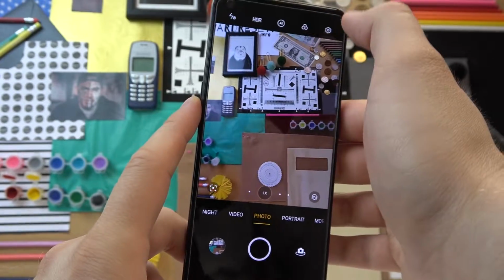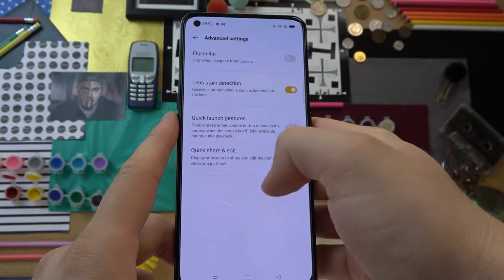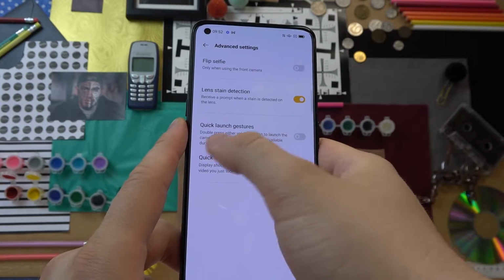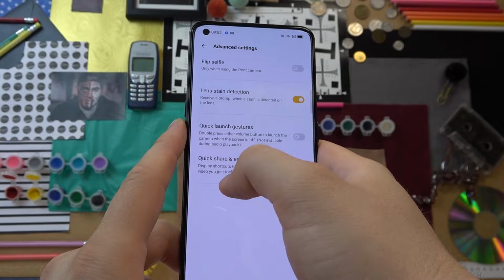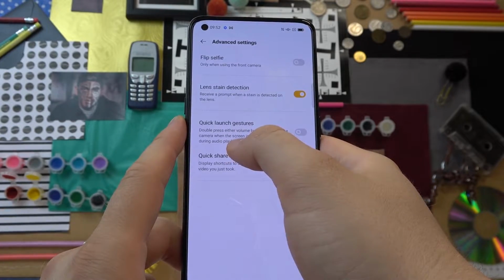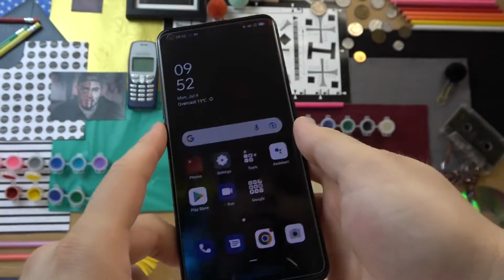When you go back to the settings, we can go to the advanced settings, where we can, for example, find the option quick launch gesture. And right now, when the screen is off, it will launch the camera. Take a look.